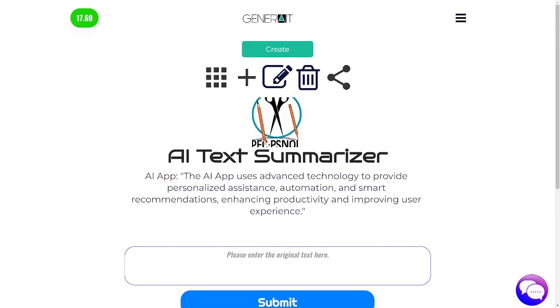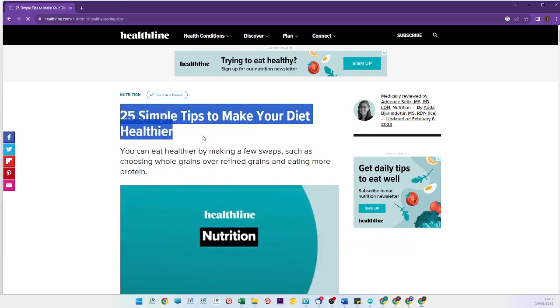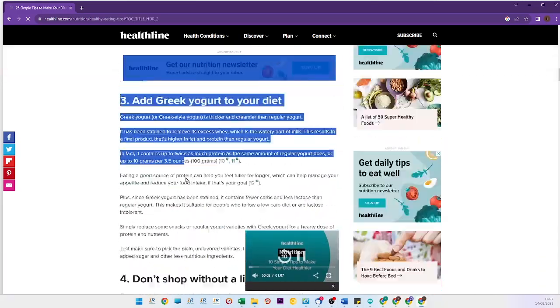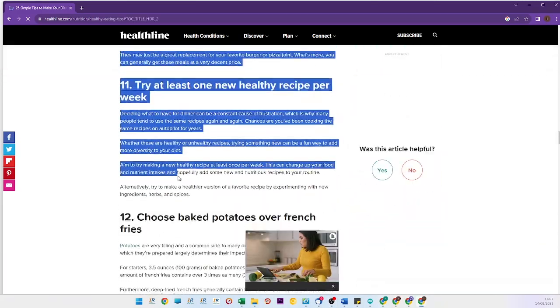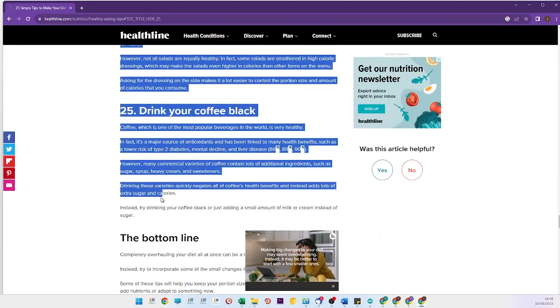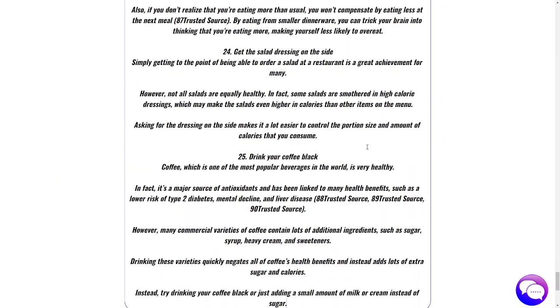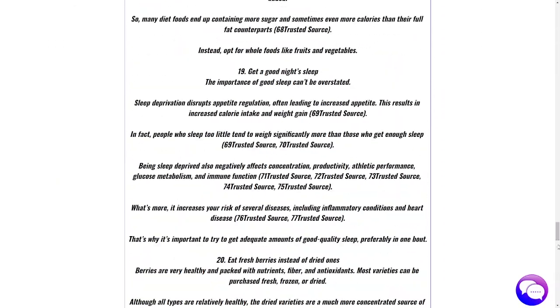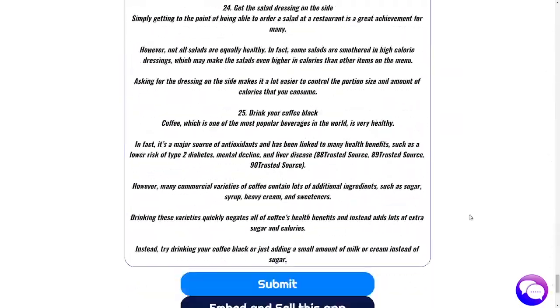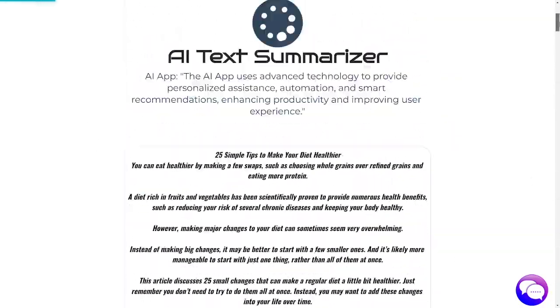You know what? Let me get some text. Let me pause the recording. Okay, so here's a website that talks about how to eat healthy. So let me copy all the 25 ways of eating healthy. And I'm going to paste them into this box. So remember, there's all this text. And then submit. And I want to see if the app actually works.